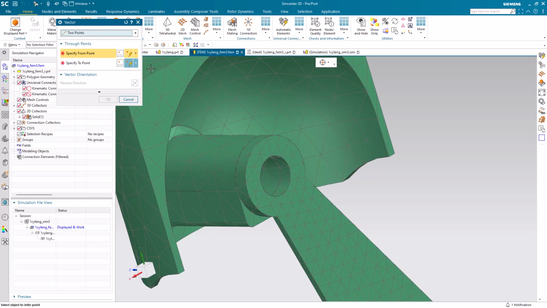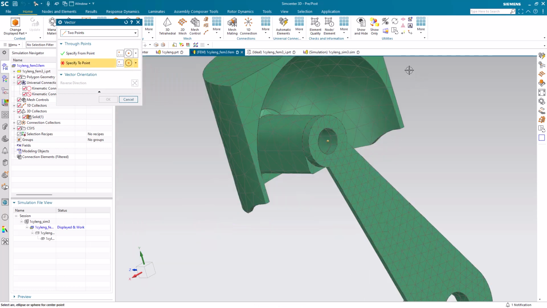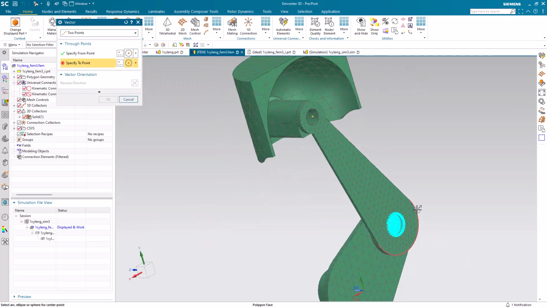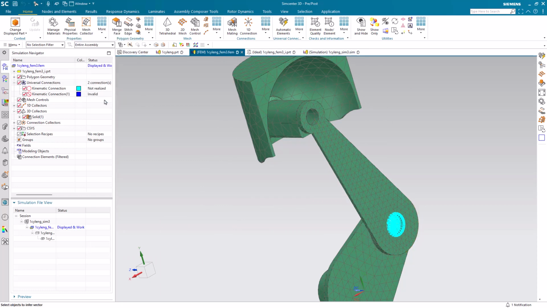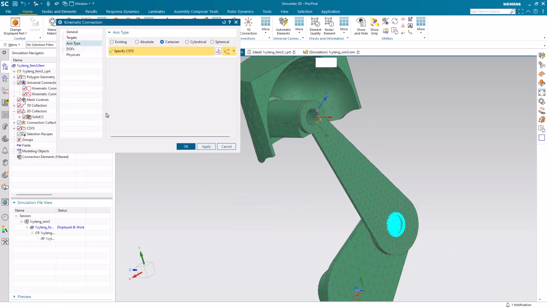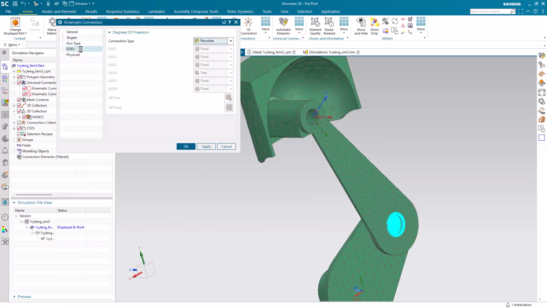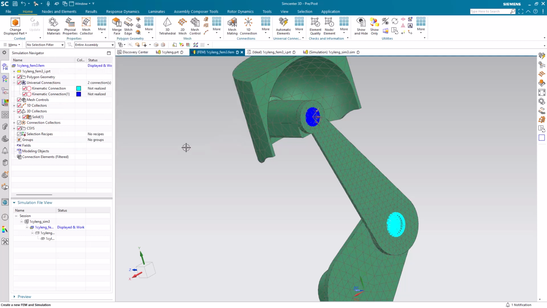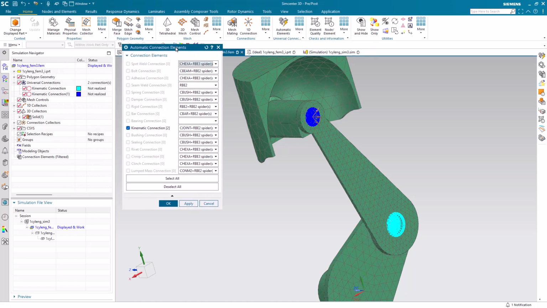And here, to make it easier to pick that arc center, we'll go ahead and specify that we're looking for an arc center. Same thing for the specify to point. Alright, we'll create another revolute that has DOF4 free. And now you'll notice that our universal connections are not yet realized.